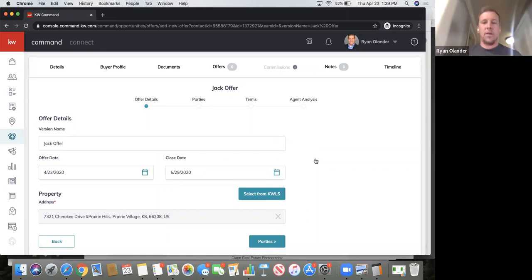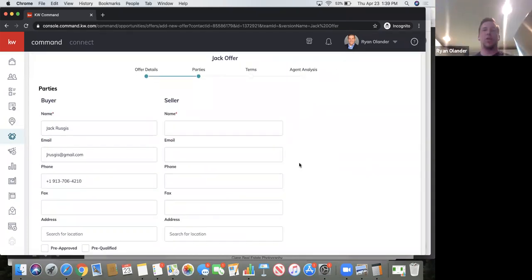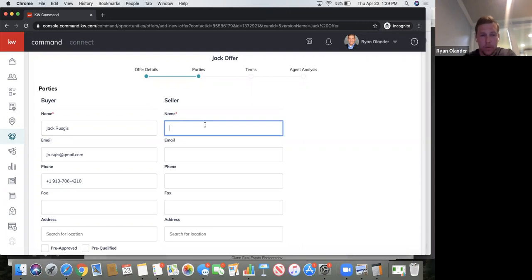All right, so hit parties, and this is where you're going to put, obviously, your party's information. Like I know my buyer is Jack Ruskus. I know the seller's name because I can look at the seller's disclosure and find that information. I don't ever go any farther than this right here.